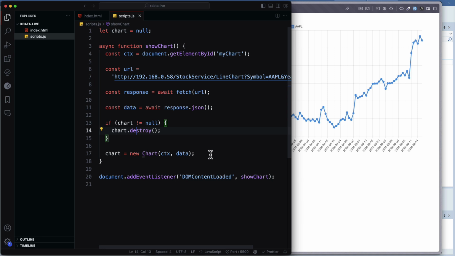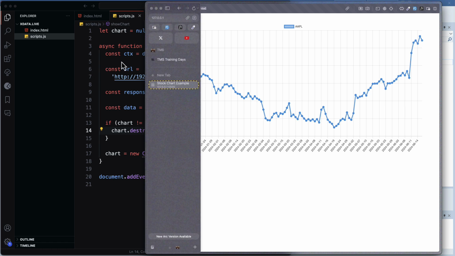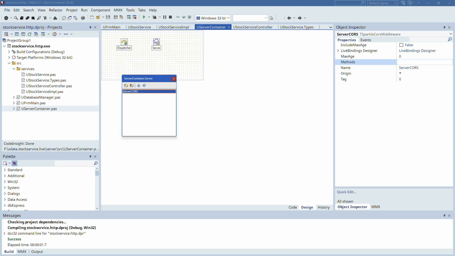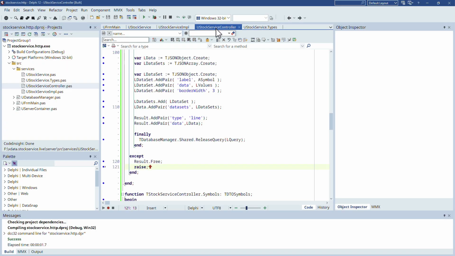So now, flipping back to the XData server, because we want to get rid of these dots here, and basically there are no curves. It's pretty steep. Everything is pretty steep. And I want it to be more round. And that's something that Chart.js can do for us as well. So going back to the server, not into the server container, everything is in the service controller.